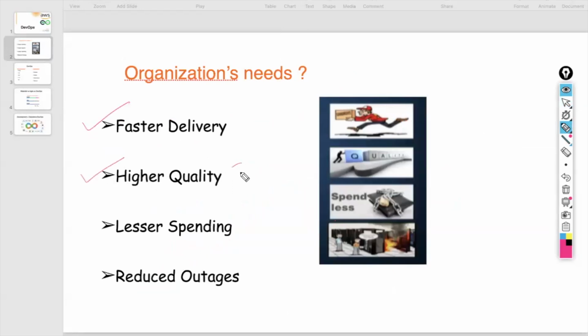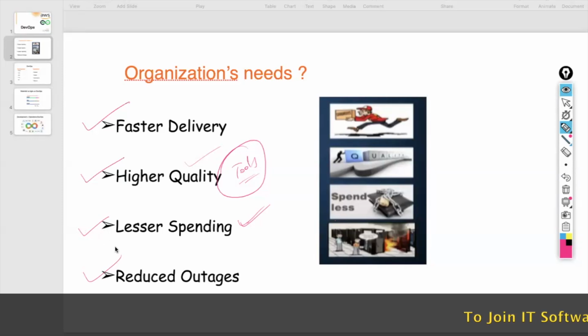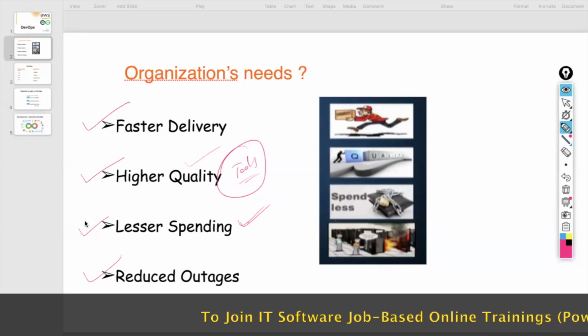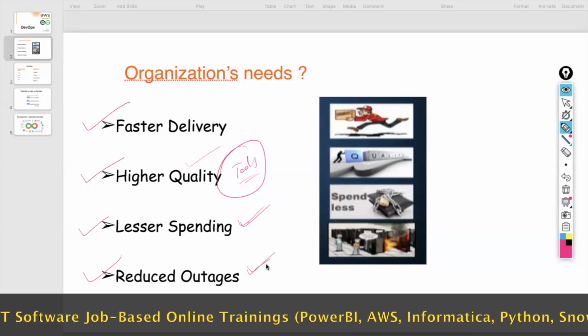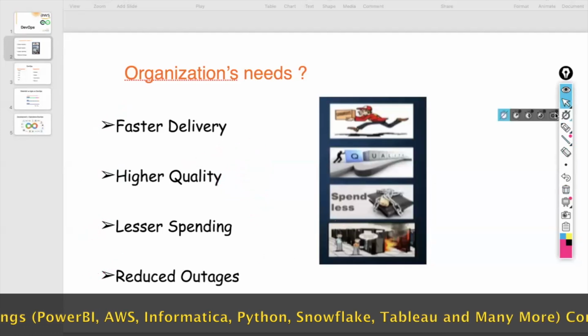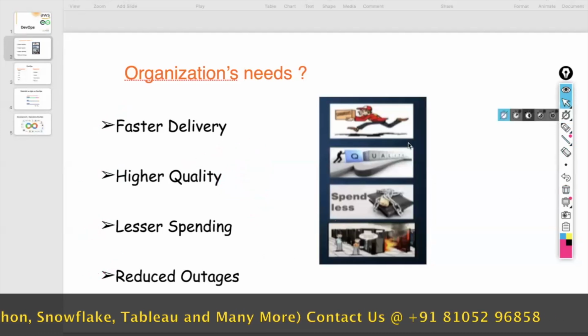How are we achieving high quality? Because we are working with tools. If we do things manually, there may be issues and errors, but we are integrating everything with tools, right? So we are achieving a high quality application with less spending. How? DevOps engineers are replacing all the other teams, so we spend less, with reduced outages. Reduced outages means as soon as the application is deployed, the application will be available, and if some issue occurs, the developers will immediately fix it by deploying the code again. So here you will get minimum outages, minimum downtime of the application. So using DevOps, we can achieve all these things.